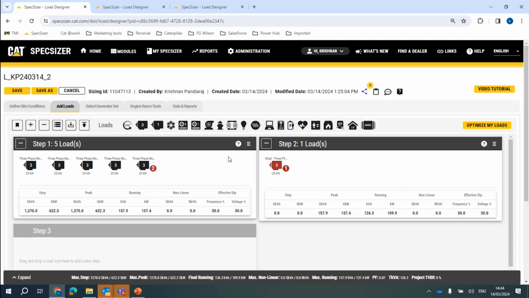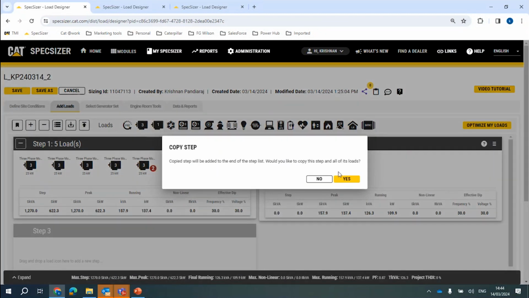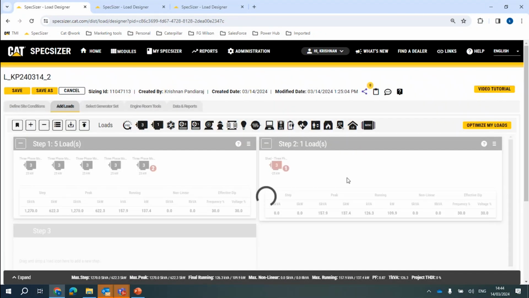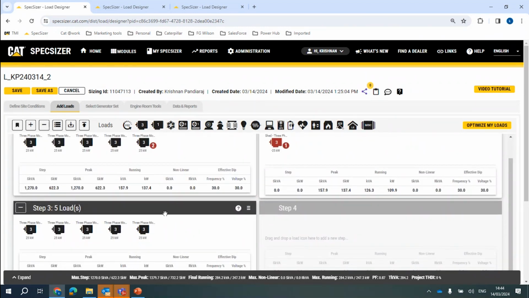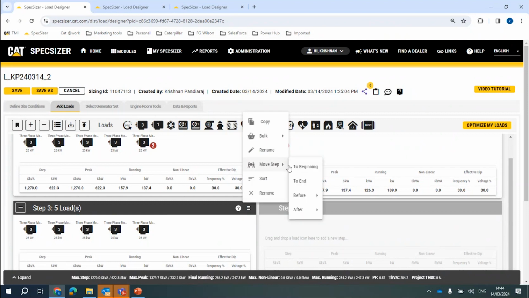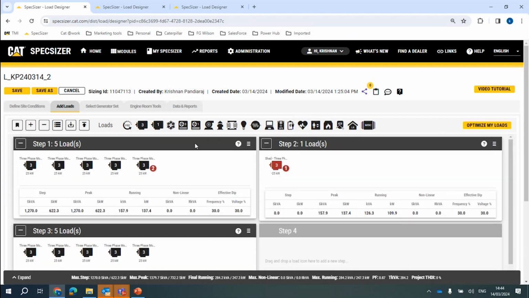Let's look at how a complete step can be managed. As I said, there is a 3 horizontal bar or a burger icon. You do a left click and that will open up copy, bulk, rename options. Say, for example, I'm copying it, then it will add a complete step. A new step will be created with the same number of loads at the end. You can also move the step to the beginning or end, or before or after specified steps. So those are the ways to manage the loads in the step and also the load steps.